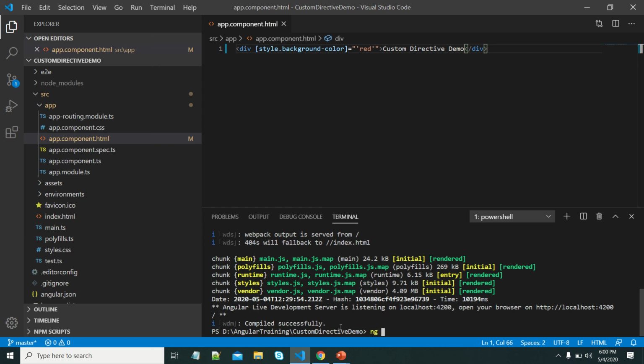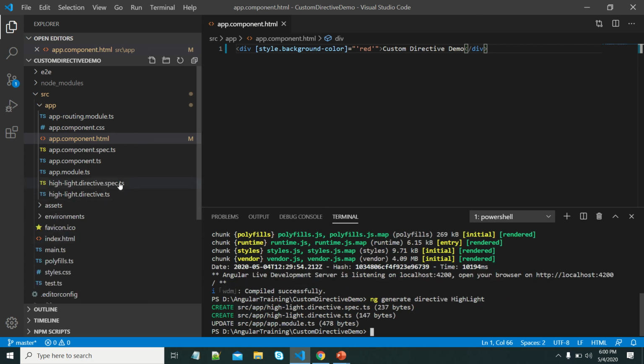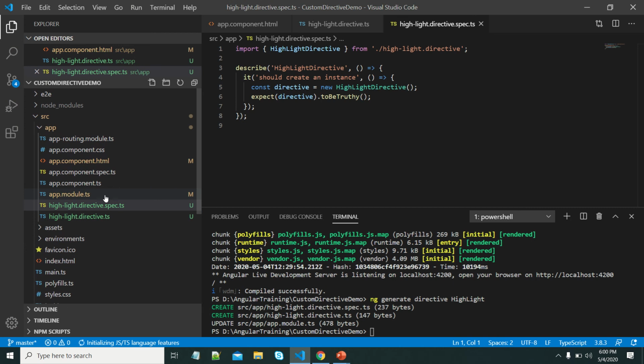To create the directive, ng generate directive. Let me put some name, highlight. Yeah, we can see the two files have been created related to the directive. This is the directive class. This is the test cases file.